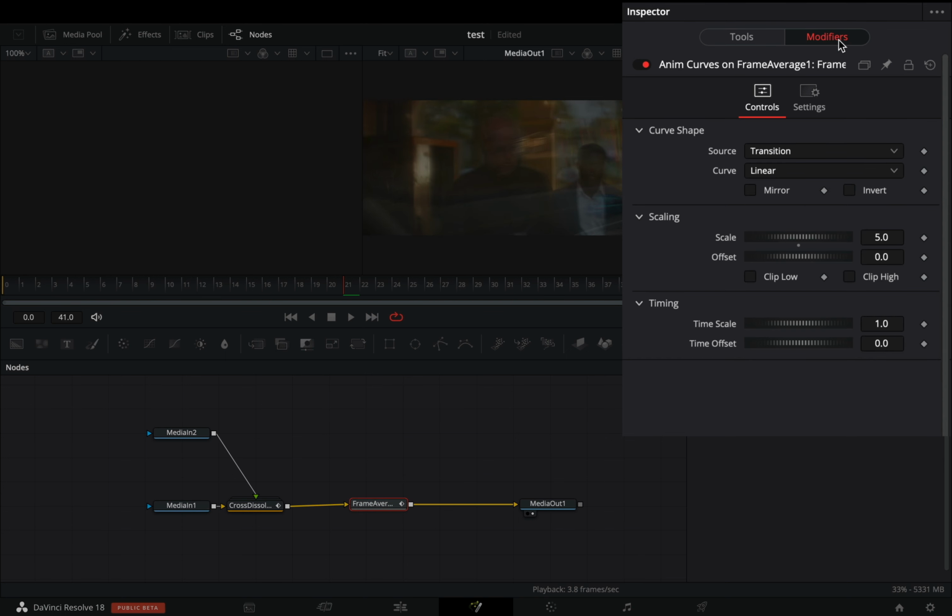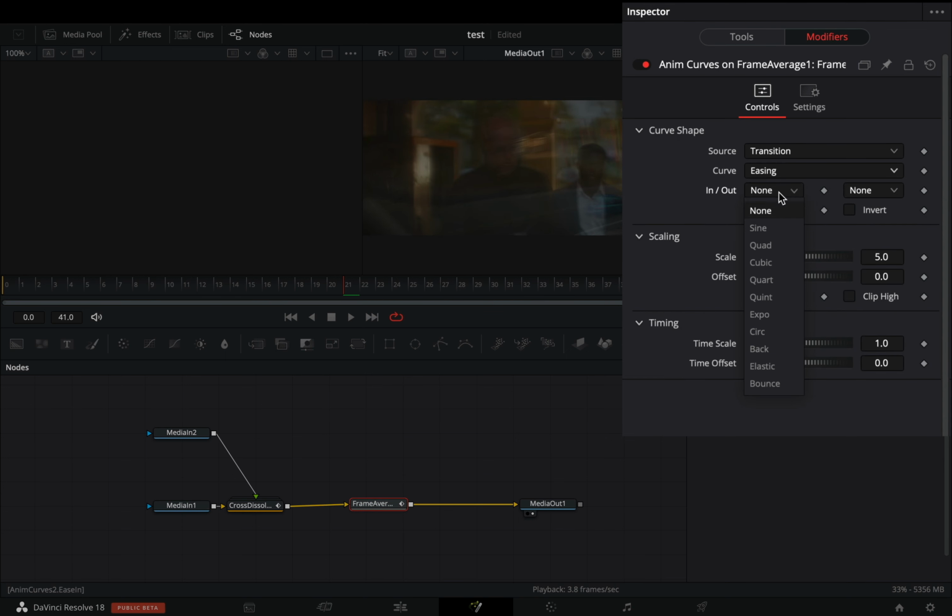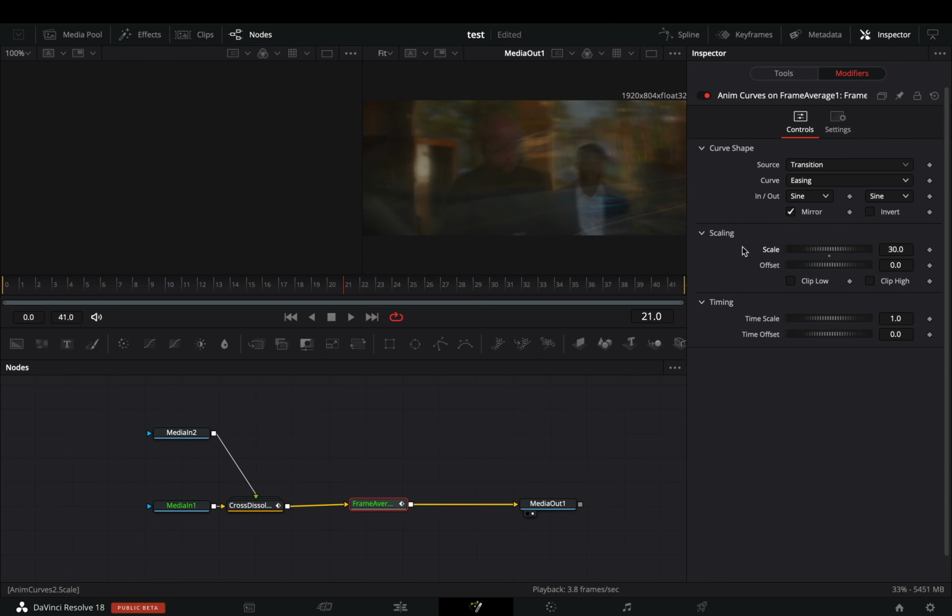Go to the Modifiers tab, change the curve to Easing, set the In and Out to Sine, and check the mirror box. Increase the scale value to 30. You can go even higher, but it will make your computer dislike you even more.